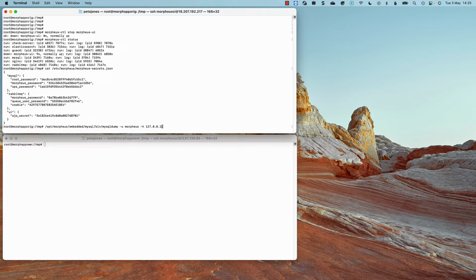Obviously, if you had a 3-node architecture with a distributed Percona database and you were running the MySQL dump command from the appliance, you would need to point it to the IP address of the database. I need to give it the name of the database, which is morpheus, and then -p to say that I'm going to specify a password, and then redirect the output to /tmp/Morpheus_dump.sql. It's going to ask me for a password. This is the password for the Morpheus database user, which is this one. So I can just copy that and paste it in.